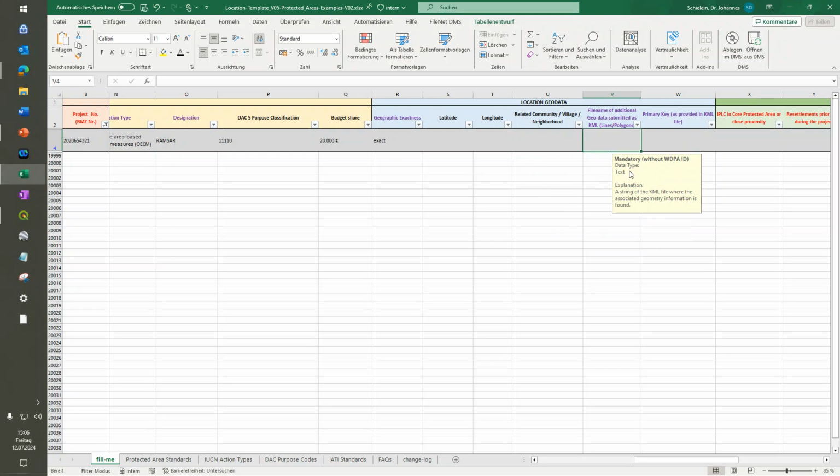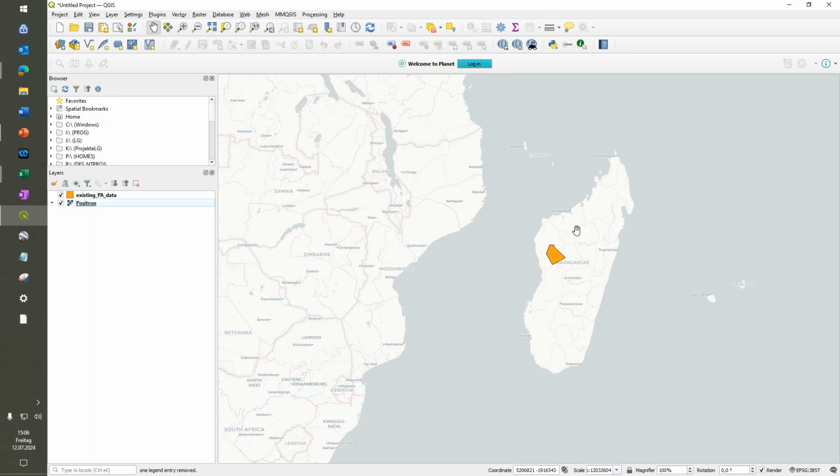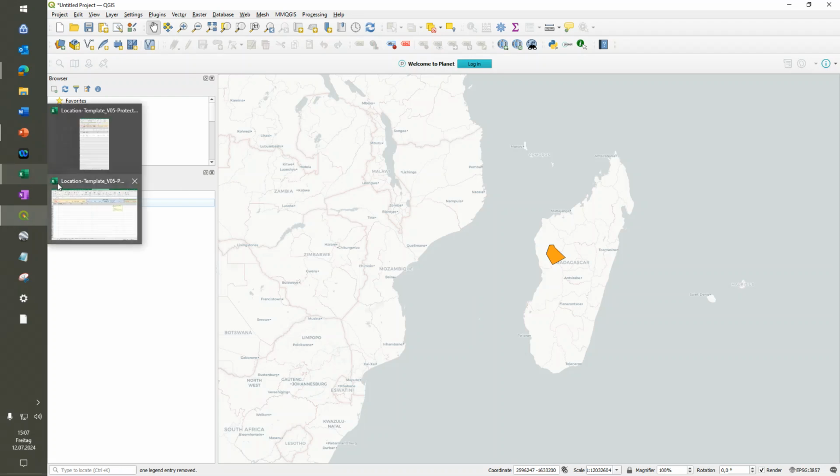In case that you have this information, you might already have some area. I created an example here. And you could send that to us. The only thing that we need to make sure is that we can link this area to the information in Excel. And this is very easy.